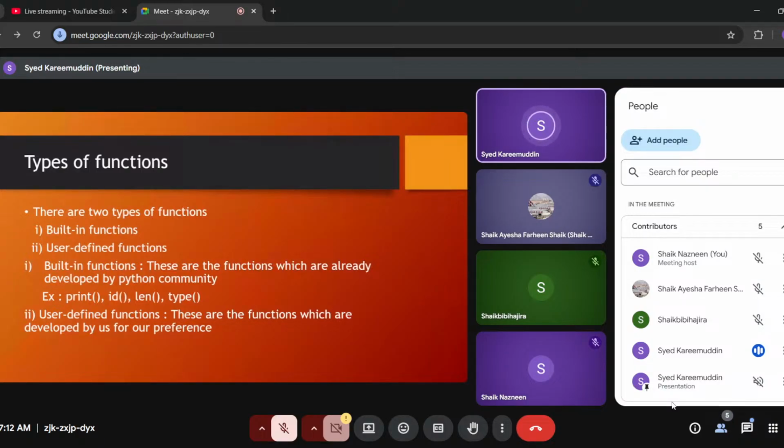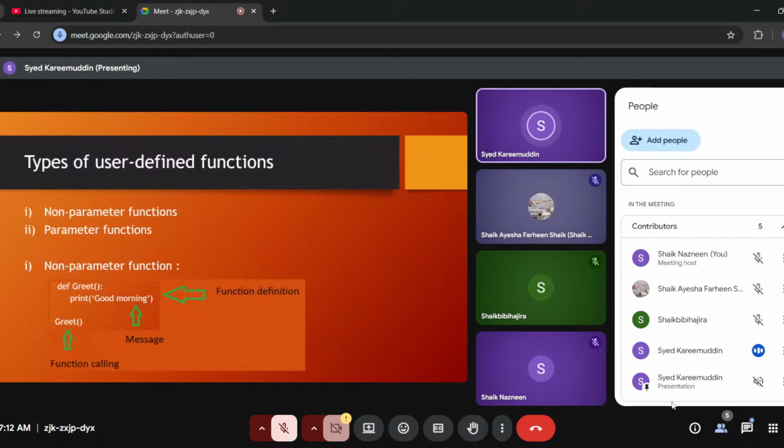Second is user-defined functions. These are the functions which are developed by us for our preference. Example, types of user-defined functions. There are two types of user-defined functions which are created by us: non-parameter functions and parameter functions. Non-parameter functions.